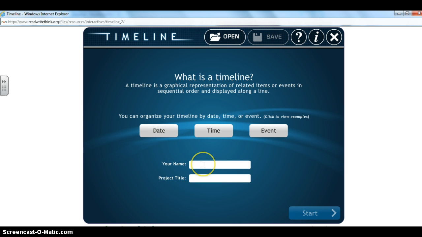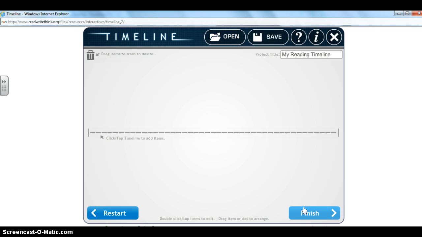So the first thing you need to do is enter your name. And then you're going to want to give your title a name, or your reading timeline a title. So mine is just going to be My Reading Timeline. Nothing fancy there. And then you'll get started. Okay, so now you'll see you have your timeline here, and you have the start of your timeline on this side, and then the end of your timeline on the right-hand side.